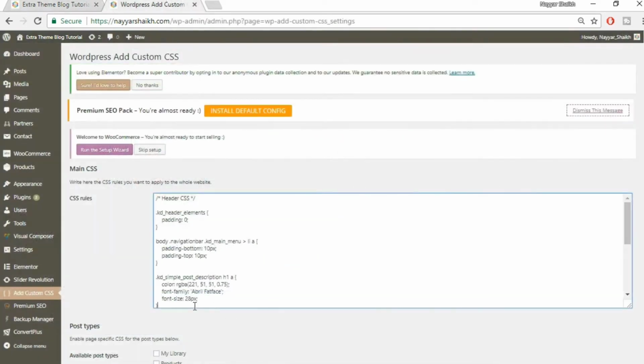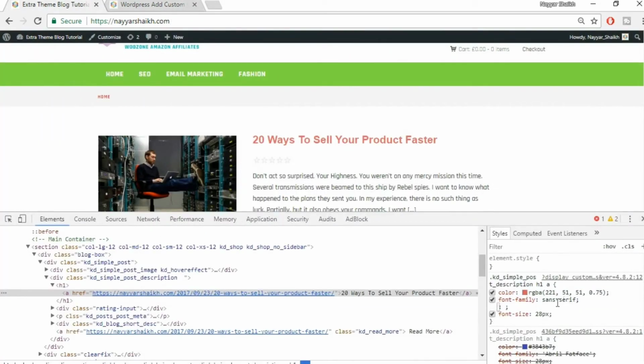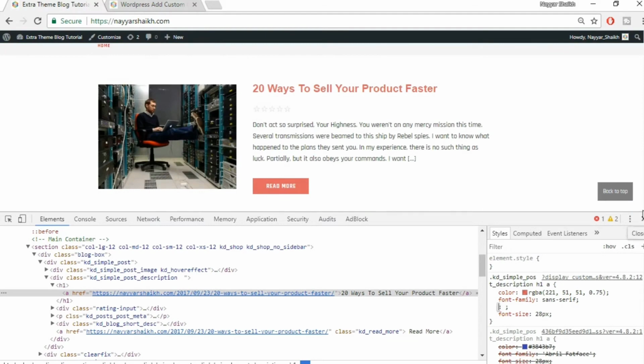Okay, so again I'll copy this code from here. Come back over here, paste this code. You can change this font to anything you want. I just like this sans serif. Okay, so I have done that. So this is how you change font, very easy.